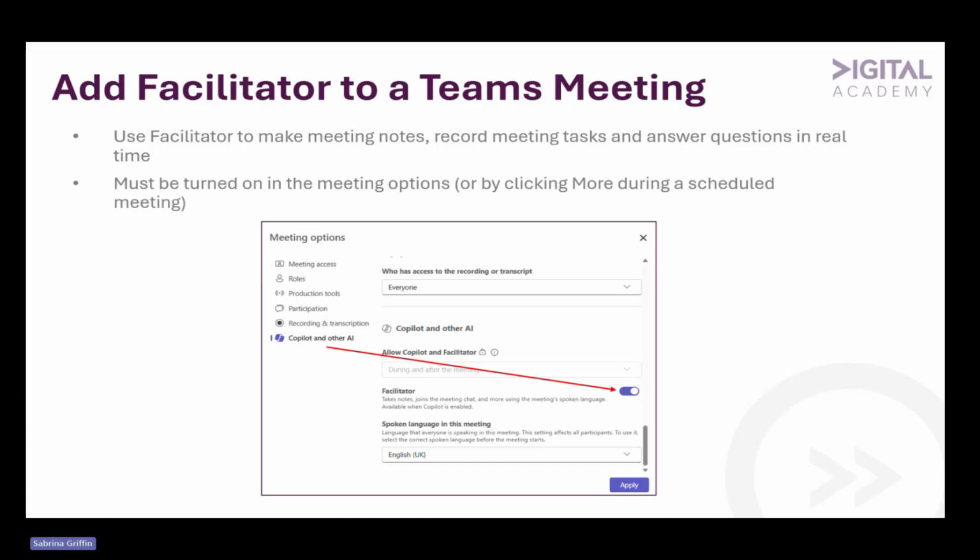The facilitator, again, can be turned on in the meeting options. So if you are the organizer, you can turn it on when you're creating the meeting or when you're editing that meeting invite, by going to that Copilot and other AI section and turning on the facilitator within there, and that means it will start up as soon as the meeting starts. Or alternatively, if the meeting has already started, you can click the three dots at the top of the meeting window and then go to the facilitator option.